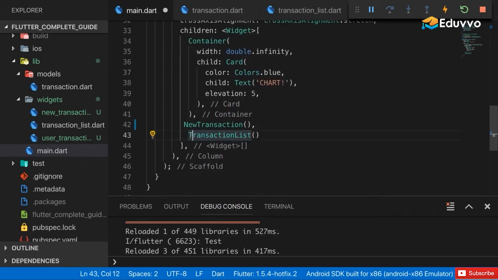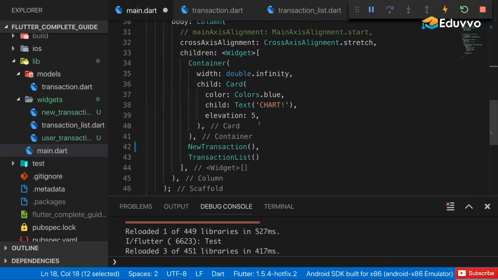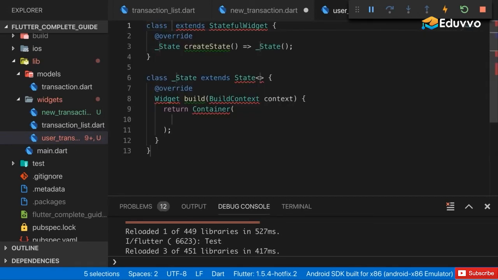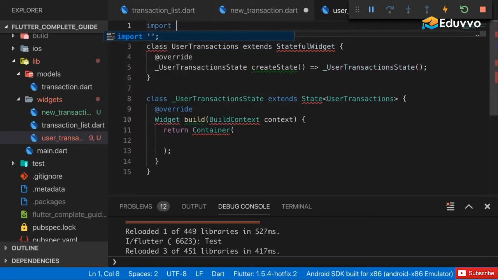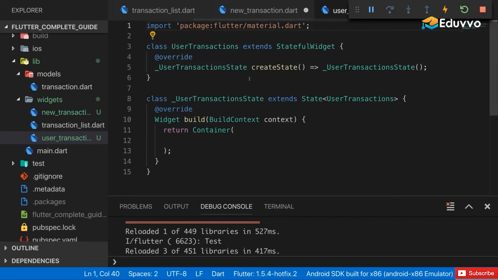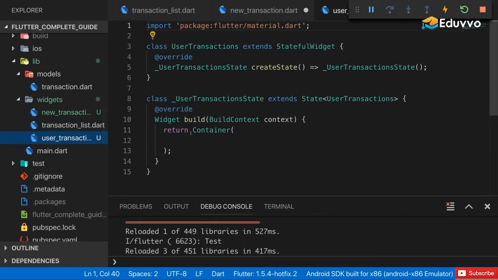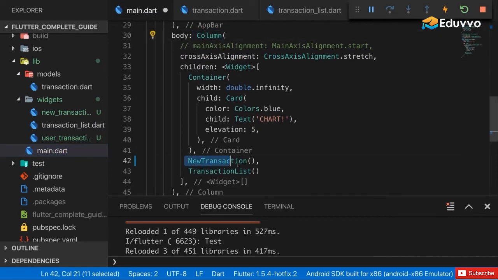Now to avoid having to manage the state in here for these two widgets, where actually at the moment MyHomePage is the common denominator, to avoid having to manage them here, we have that new user_transactions file here. That will now hold a stateful widget named UserTransactions, where, as always, you have to import material.dart. And now here, I actually want to use my NewTransaction and my TransactionList widget. So the goal here is to return a simple column with these two widgets.